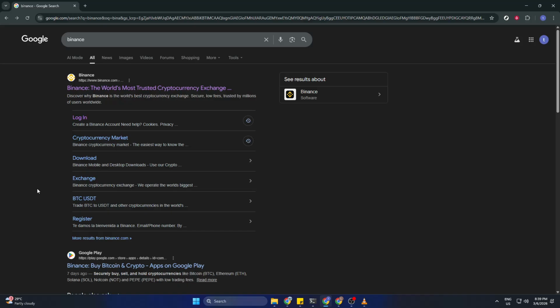First, open your web browser and head to Google. In the search bar, type Binance and press Enter. You'll see a list of results. What you're looking for is the official site with the address Binance.com.